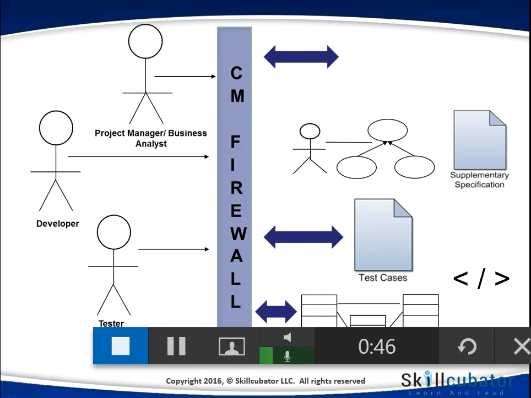So in a very basic sense, the version control is a mechanism used in the software industry wherein each artifact, whether it's a document, piece of code, is stored in a repository and the versions are maintained, managed, and controlled as part of this version controlling process.